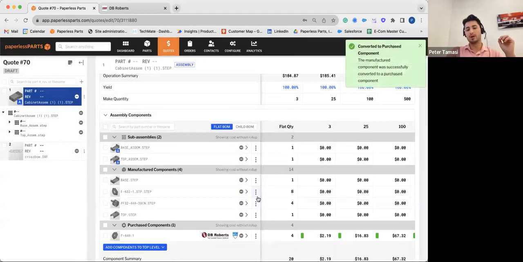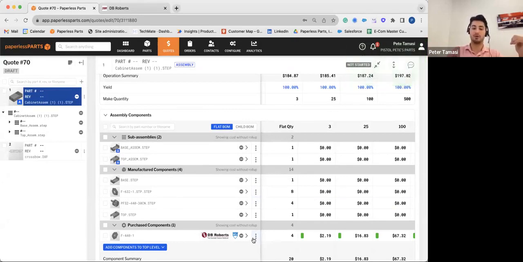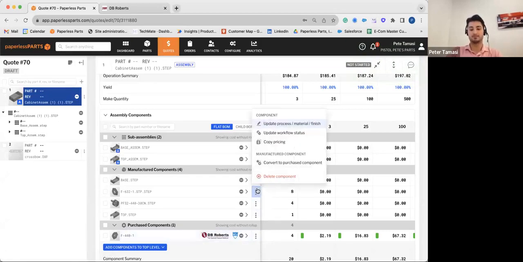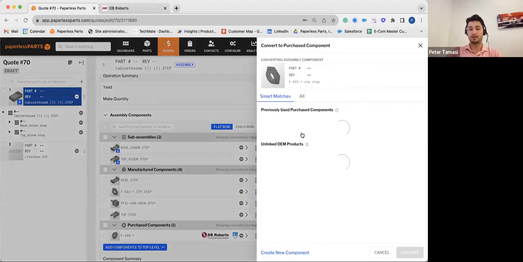One thing I will note is if you've already converted a PEM fastener in the past, we have that smart link. It is going to auto-populate as a purchase component, and it's going to have this PEM logo here to identify that we've established that this is a PEM fastener. So I'm going to do this for the remaining 2.